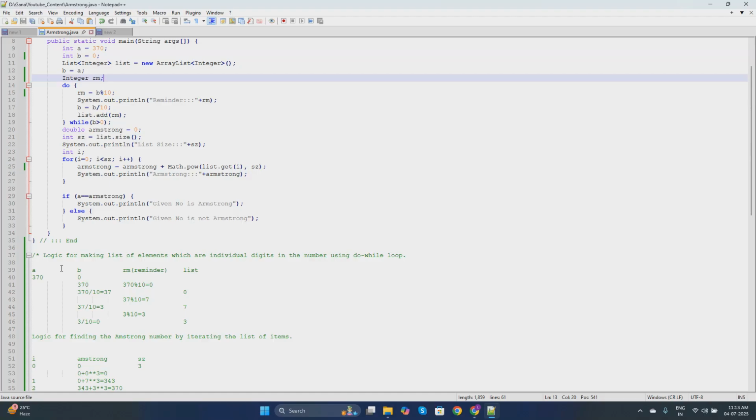Okay, so first of all I want to explain what is the logic behind a do while loop for finding the list of items, I mean individual items, individual digits, I can say, not items, digits. Okay, see, initially when you go through the program, A is a variable, B is a variable, remainder RM is a variable, and list is a variable. Okay, initially I have taken A is equal to 370. After that, what is the statement? B is equal to 0. And after that, I have taken a list. Okay, I have taken a list which stores integer objects.